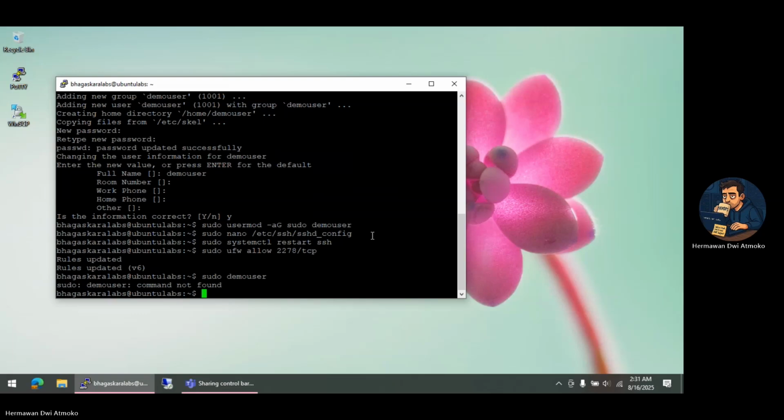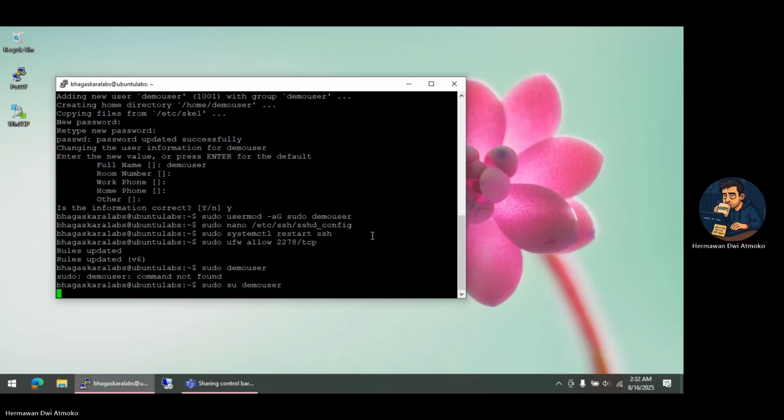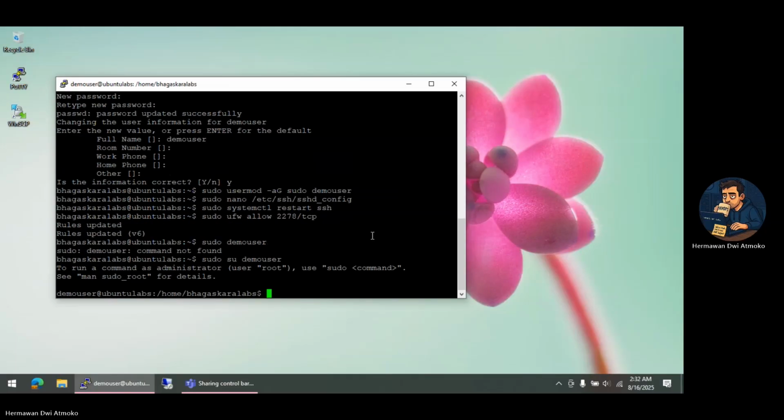If you are already on the server as another user, you can switch to demouser using sudo su demouser. Prepare for key-based authentication. Inside the demouser account, create the .ssh directory to store authorized keys.